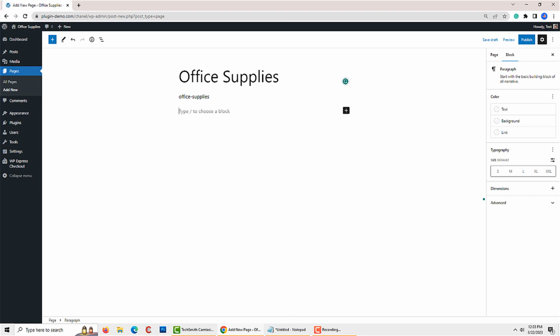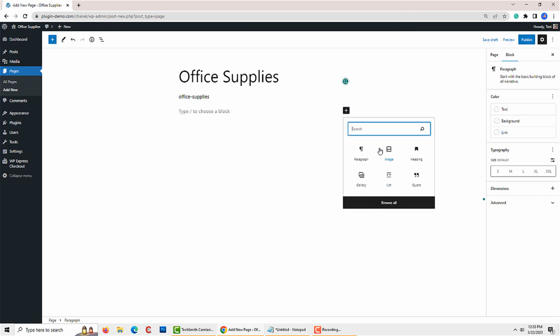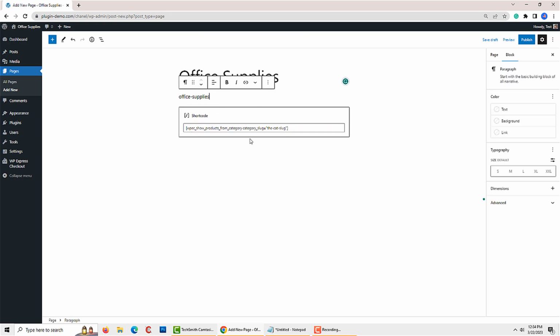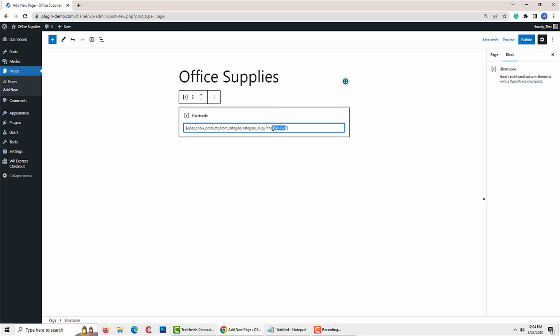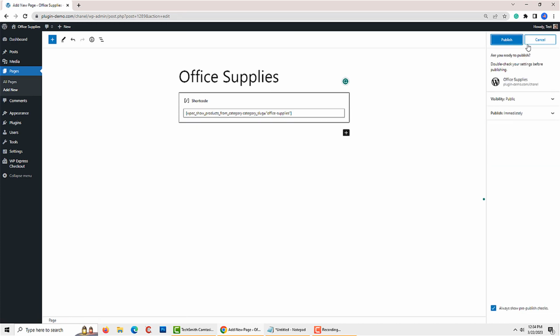So I'll bring back up that shortcode for the categories. Simply copy that, and then you can add the shortcode block and paste in your shortcode. To make this one work on my site, I've got the category office supplies, so that's the slug. And I'll just replace the category slug with the slug of my specific category. So yours is going to be different depending on what you've called your category. So now that I've added that in there, I can simply publish out that page.